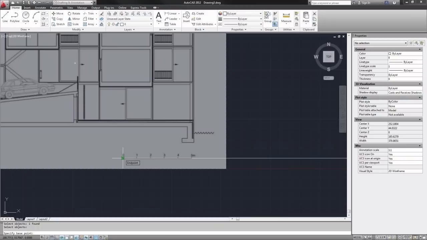And now it's saying specify scale factor. And then in parentheses, it says copy or reference. In those brackets, those are my two additional options. I can choose to scale this as a copy, which I do not want to do this time, or I can scale it with reference, which is what I want. So in order to activate one or the other of those commands, I could type C for copy or R for reference. So I will type R for reference and hit enter.